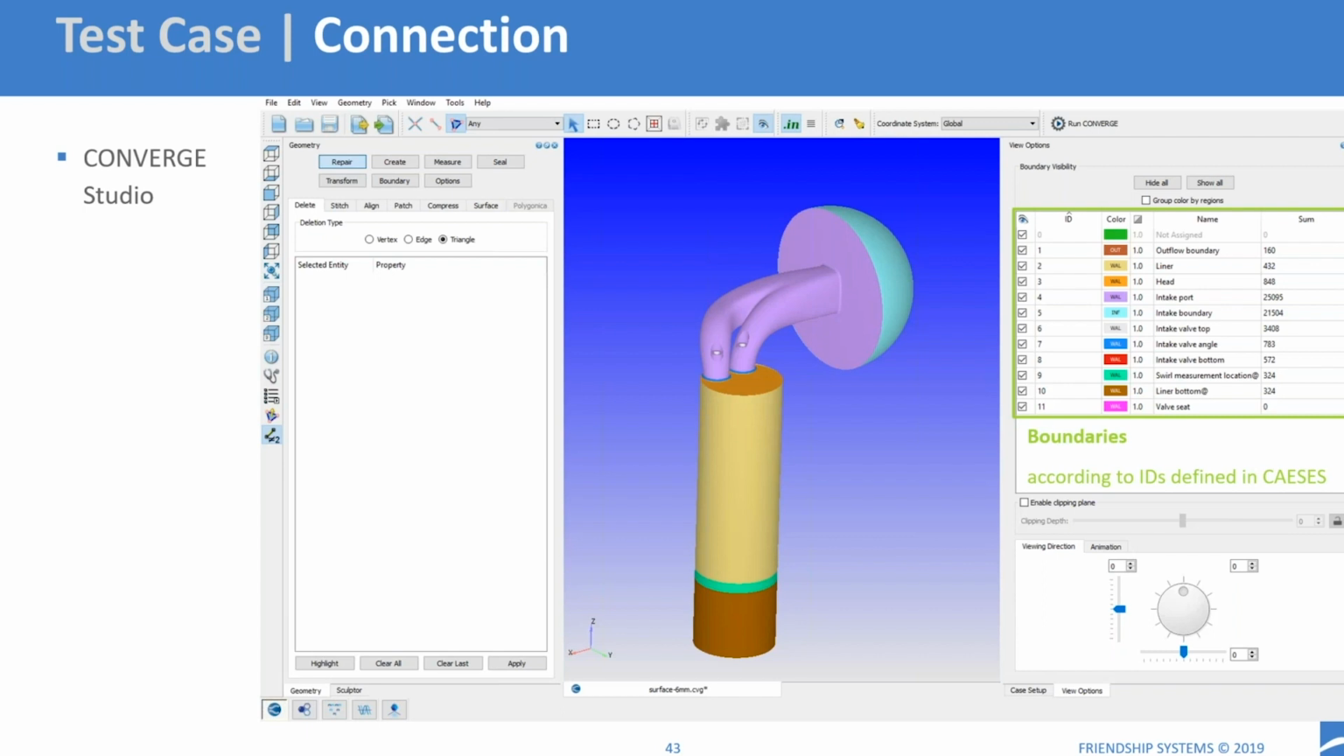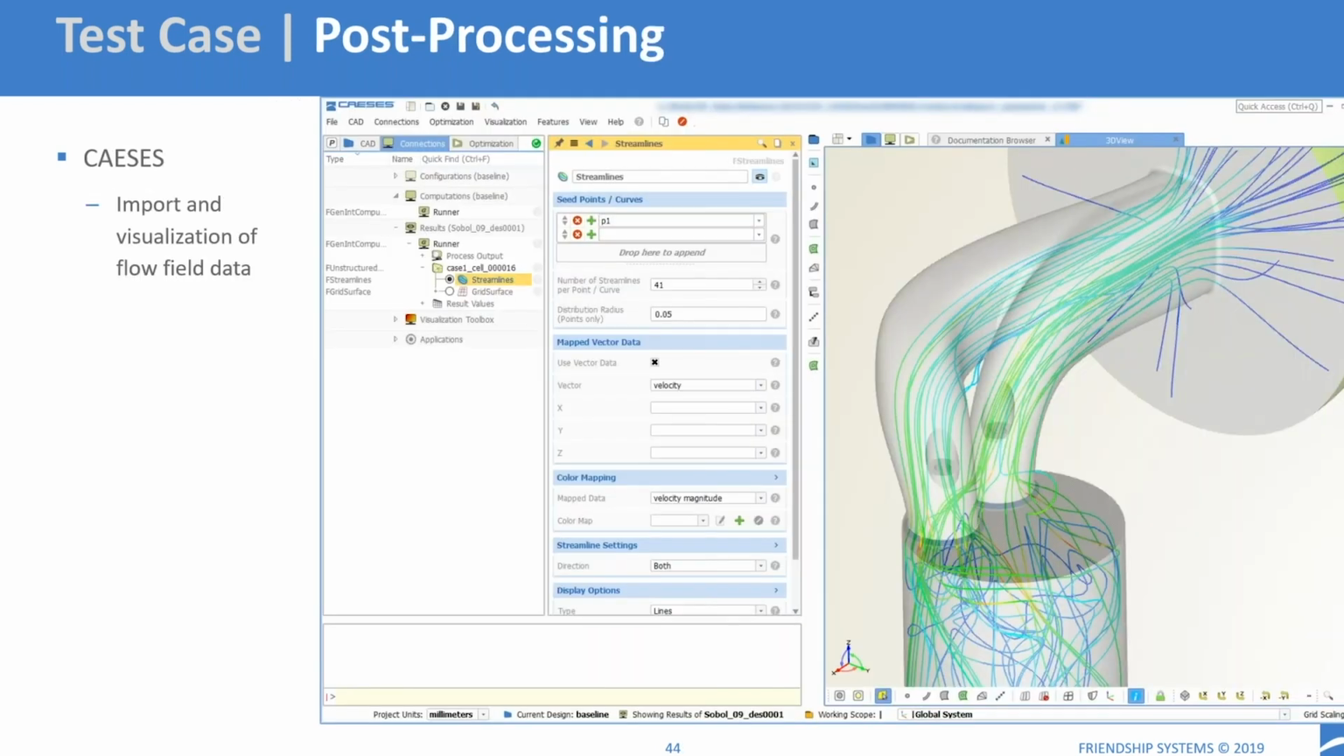So yeah, and then you have your case set up and you can run the computation. And then the next step is the post-processing. As I showed in the software connector, we can read result files into CAESES, which can be used to extract individual values, but we can also import the complete flow field data, and we can create post-processing images visualization within CAESES directly. That's one option you see here, for example, with some streamlines.